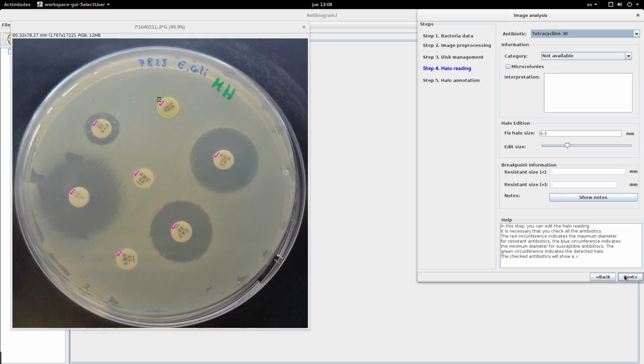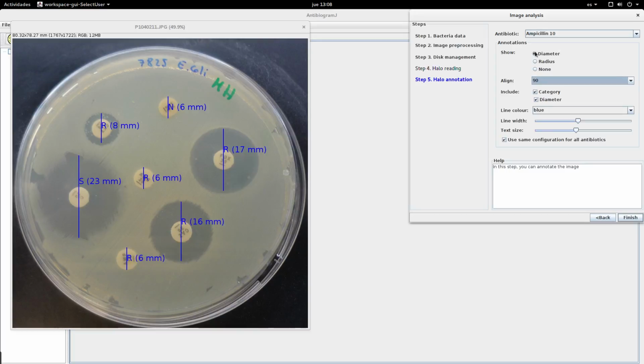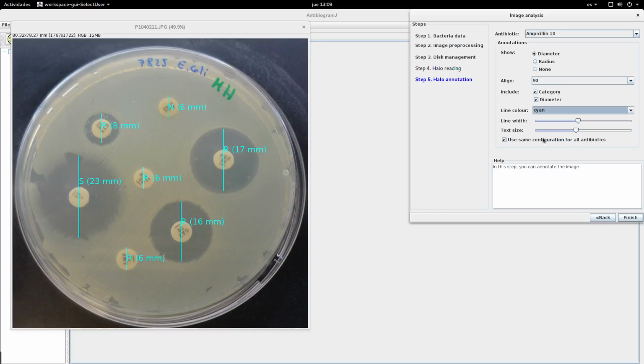And once that all this is checked, we can annotate the image. We can use the same configuration for all of them, put the category, the diameter, and increase the text size, or use the radius, change the alignment, and so on. Change the color, and we can change individually. So we can select this as blue, and so on.